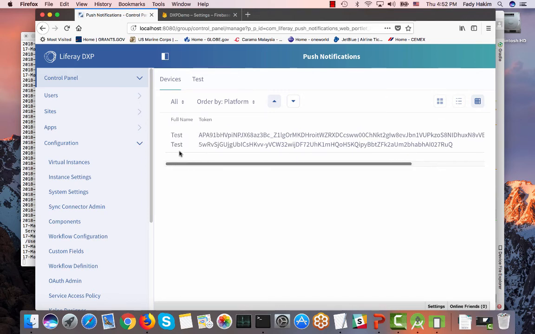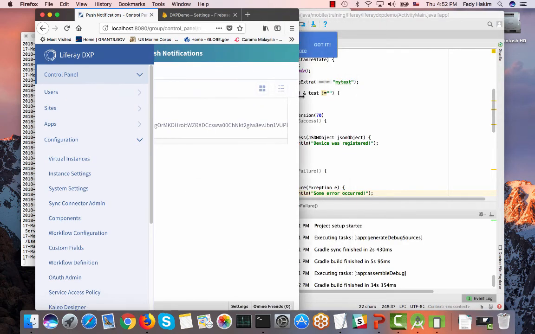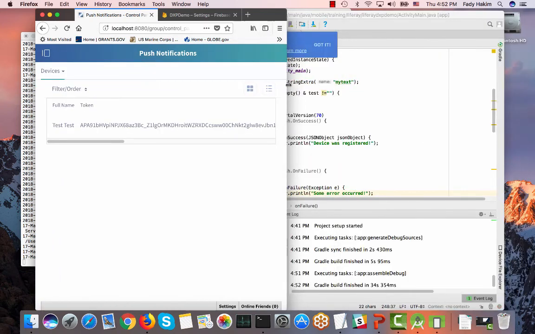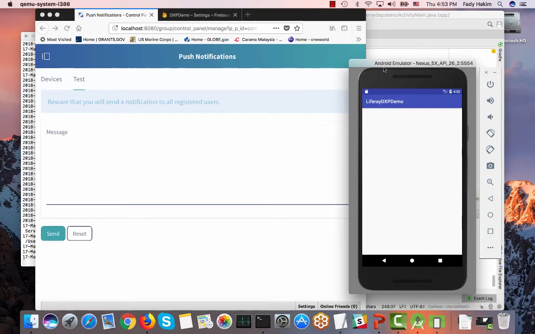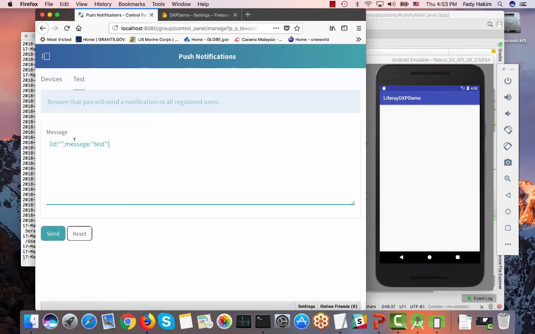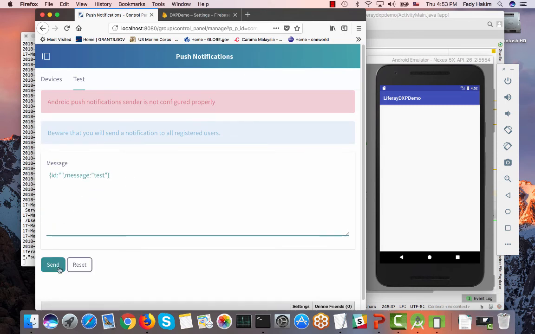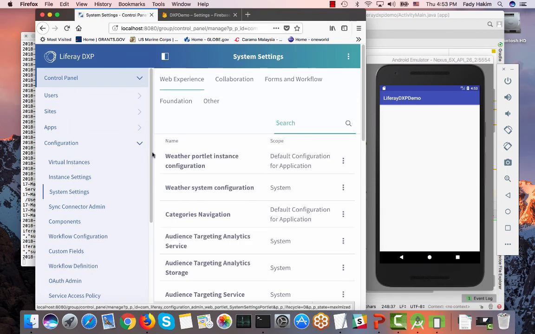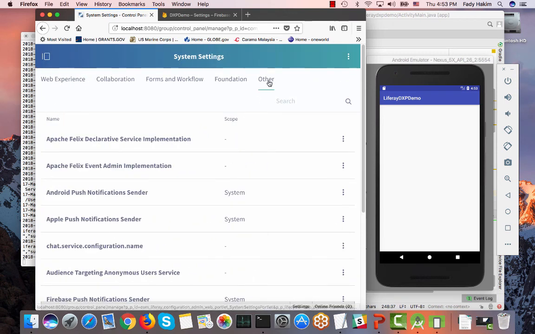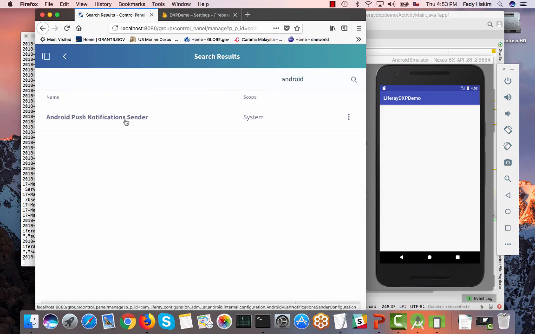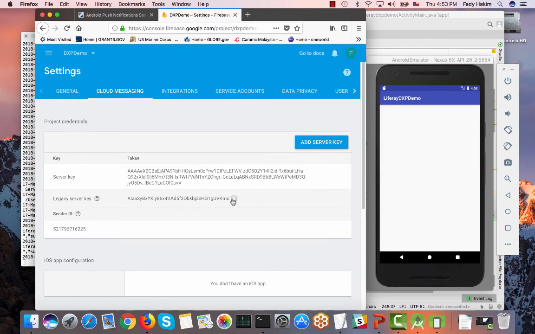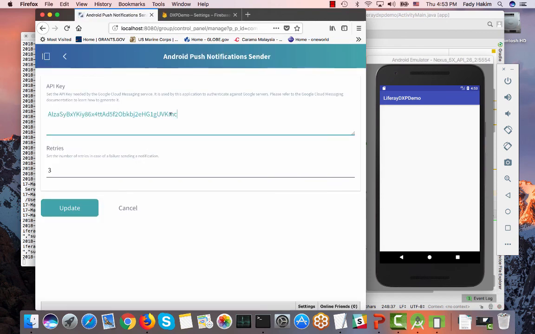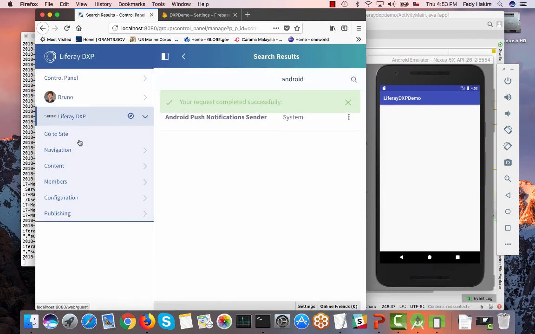Next, I need to send a push notification from Liferay to the device. Right, so this is my push notification. I will send it right now. Okay, the ID is not configured properly, so we may need to reconfigure it again. So we're going to try it one more time.